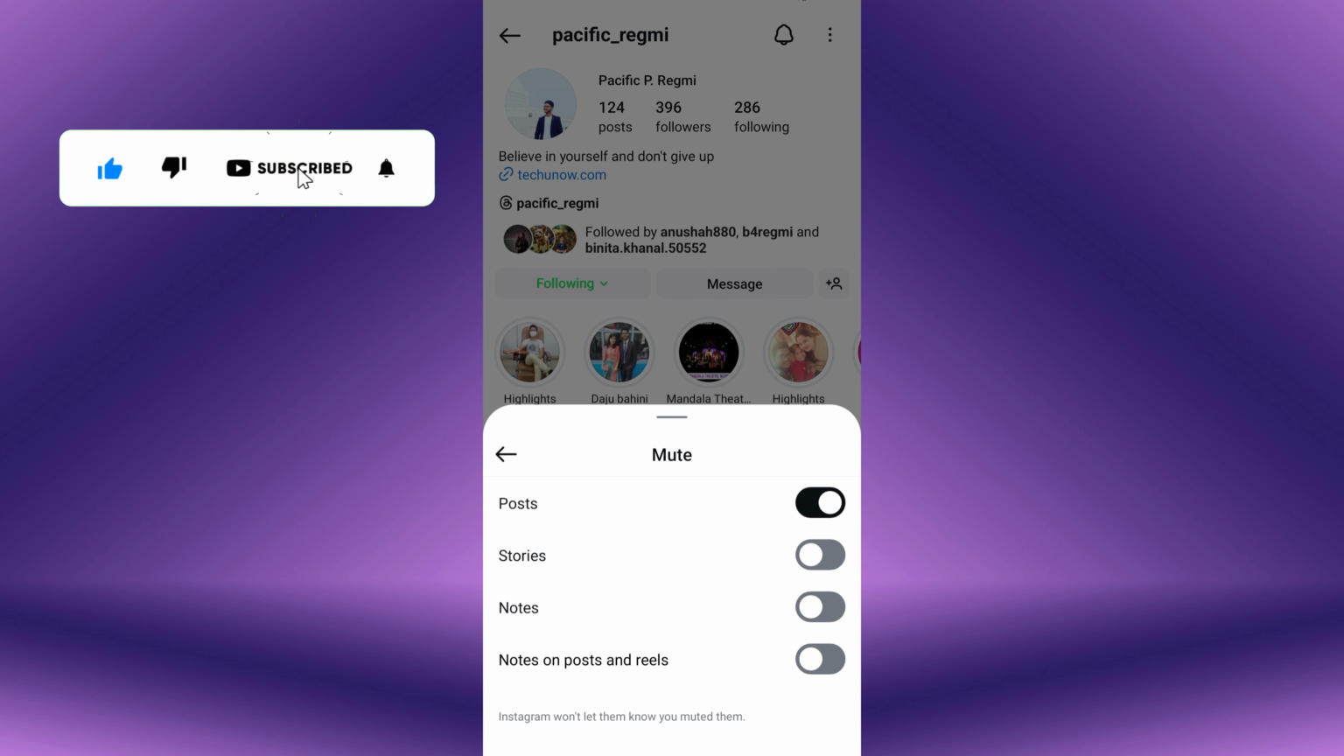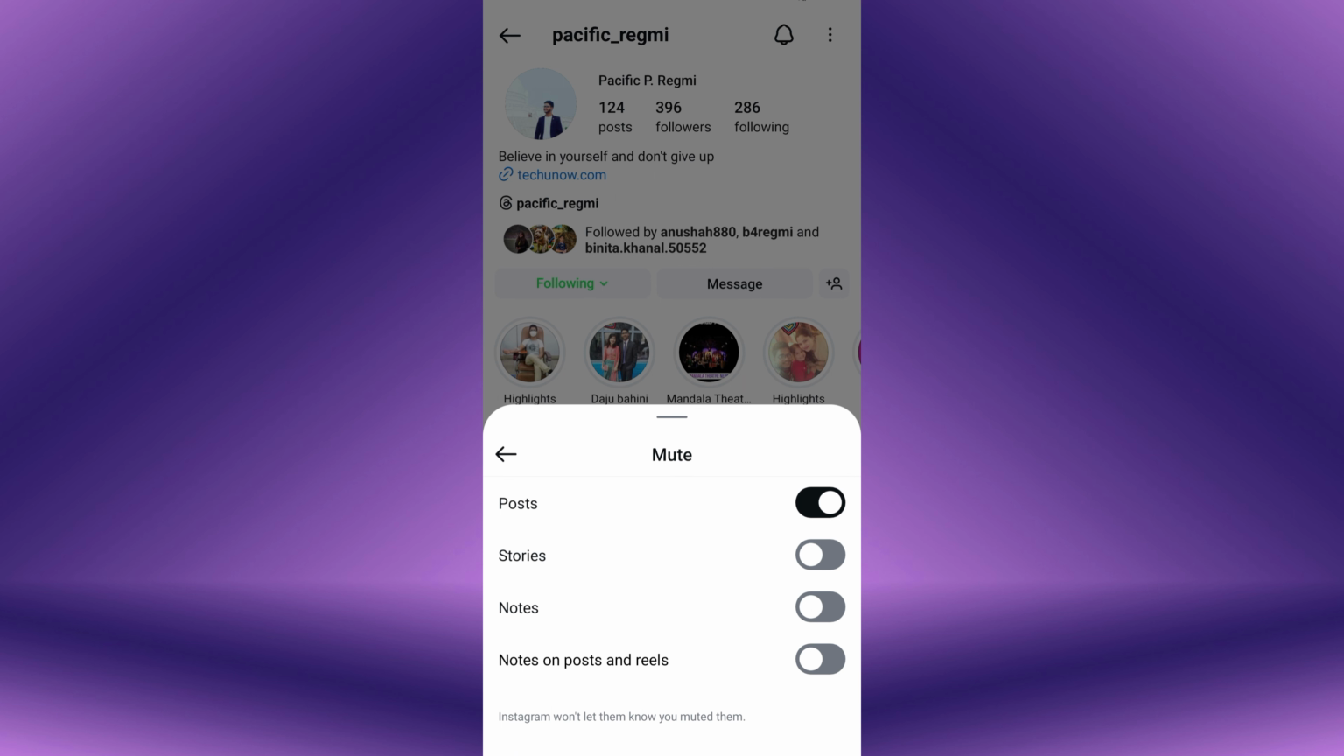Muting someone doesn't unfollow them, and they won't be notified. You can unmute them anytime by following the same steps.